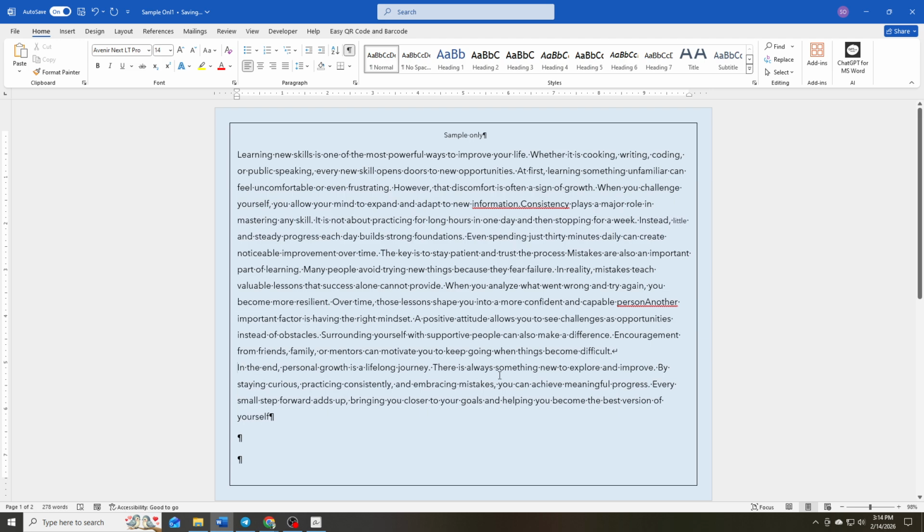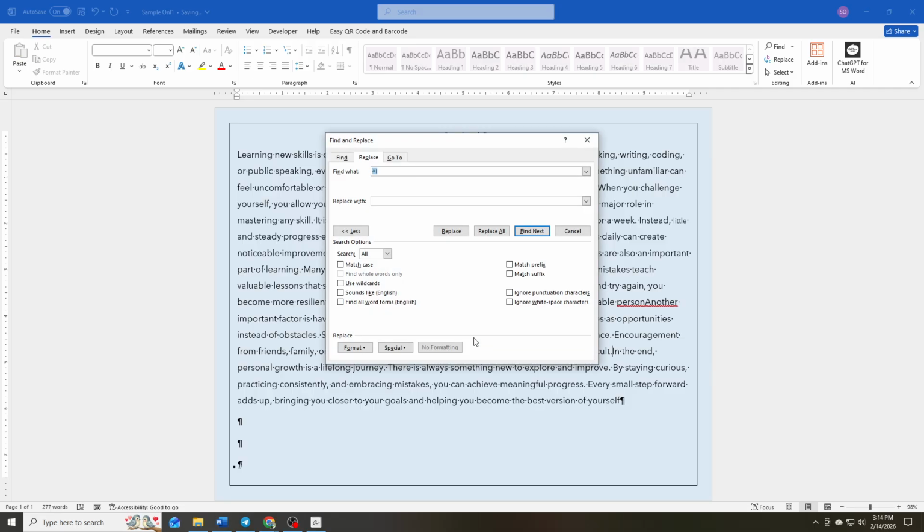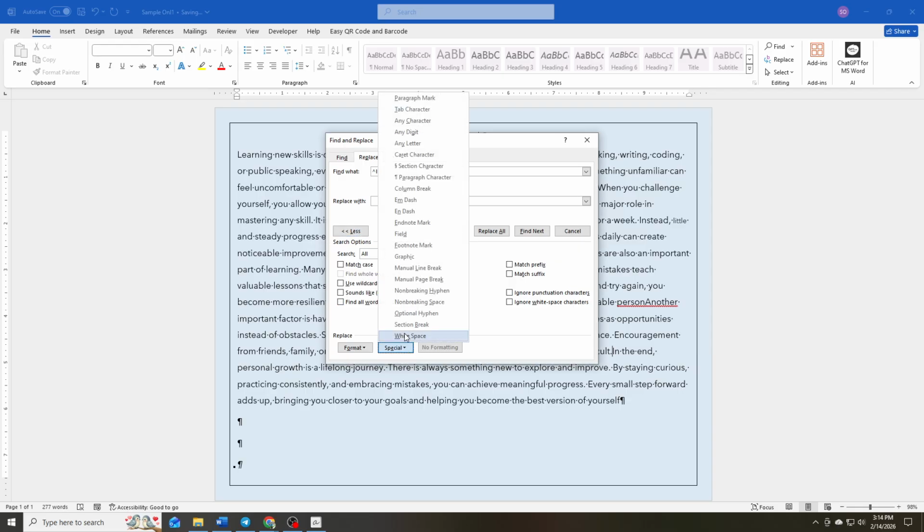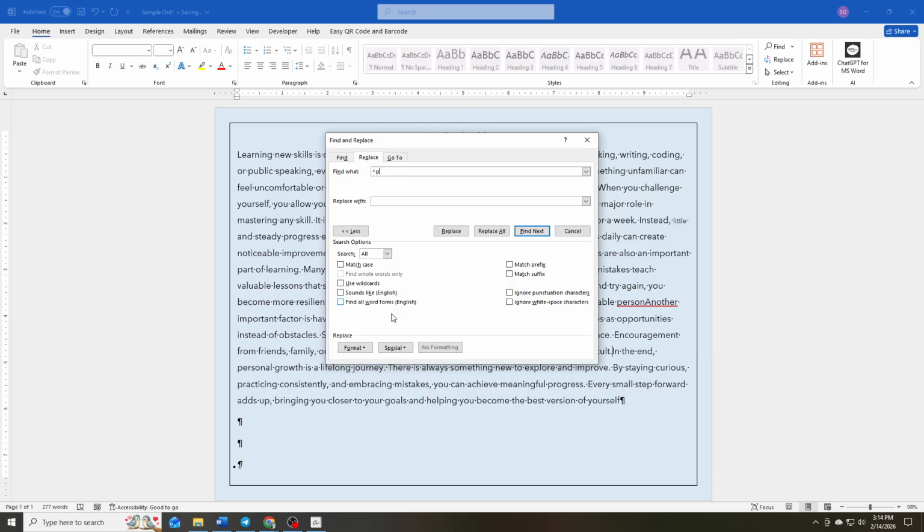When your document has many extra spaces, use the Find and Replace tool to save time. Press Ctrl and H on your keyboard to open the dialog box. In the Find field, click More, then Special, then select the paragraph marks. Click it 2 times, then select one paragraph mark in the Replace field and click Replace All. This removes double spacing between paragraphs.